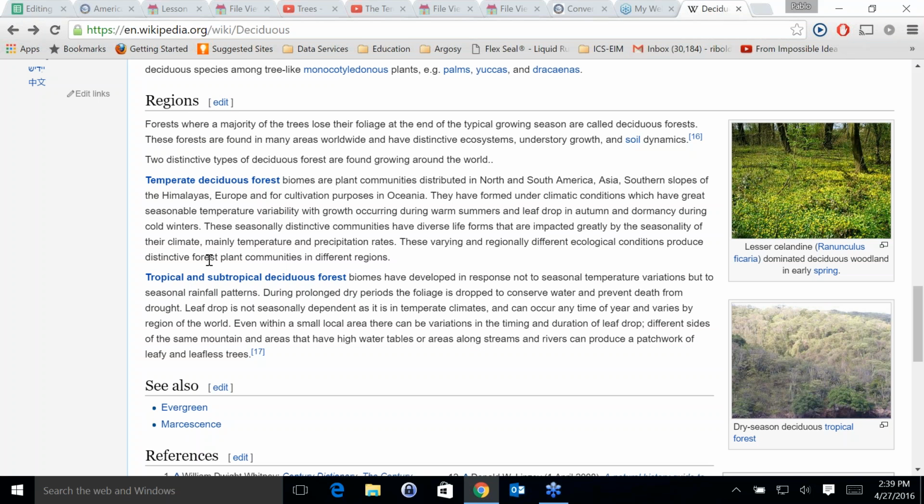But then there's another deciduous forest, the tropical and subtropical deciduous forest. Patrick says it's in Wisconsin. Yes, that's right. In Wisconsin, we also have the deciduous forest, and we start to have a lot of the gymnosperms, the conifers, in there.